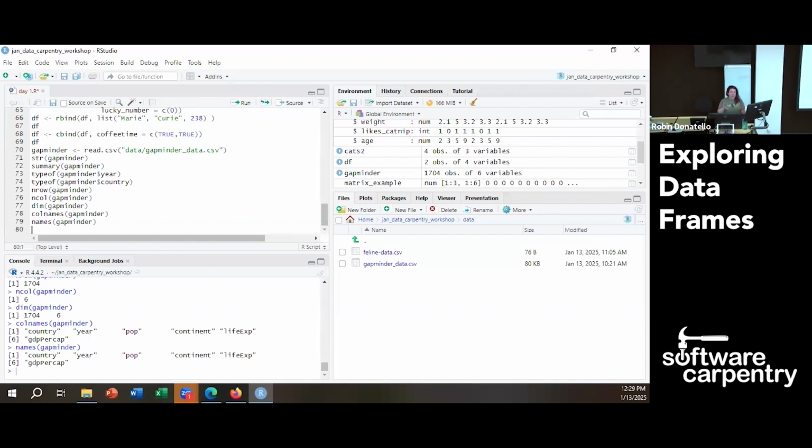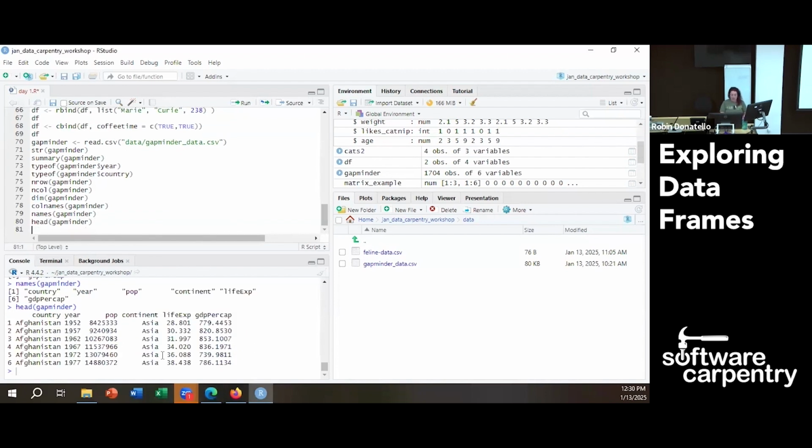So once we're happy that the data types and the structures seem reasonable, it's time to start digging into our data. Let's check out the first few lines of the data. To do that, we're going to use the command head and then our data set, Gapminder. And that'll show you the first 6 lines and how it's laid out.